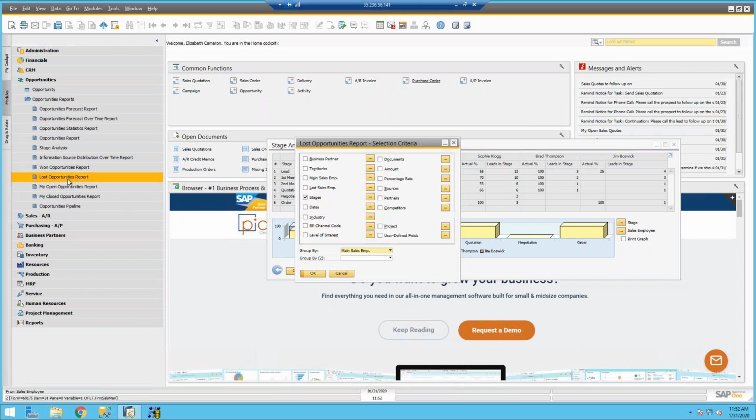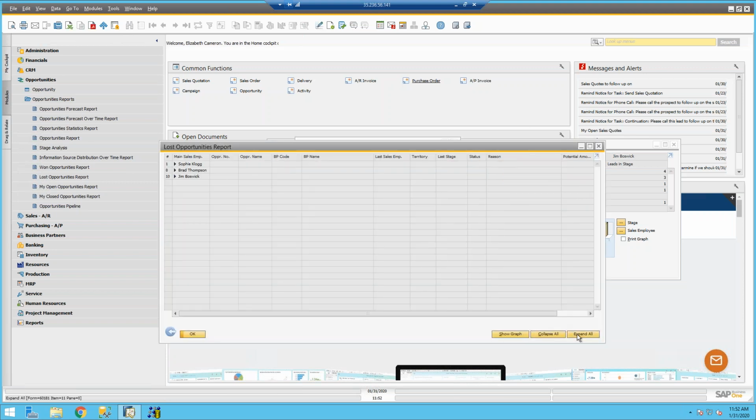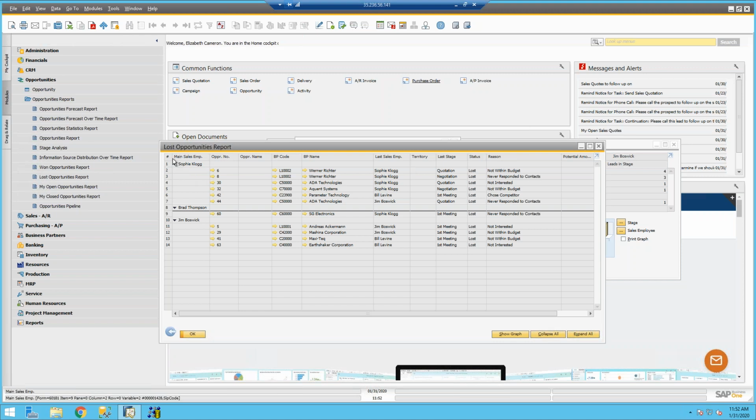I think to go off of that as well, the lost opportunities report, I like to run this. So Oren has taught me this lesson. I think it's great. I like to run this by stages. So we can include all of our stages here, grouped by our sales employee, and it'll just give us another view of exactly which sales employees, which opportunities they've lost, and what stage they've lost at.